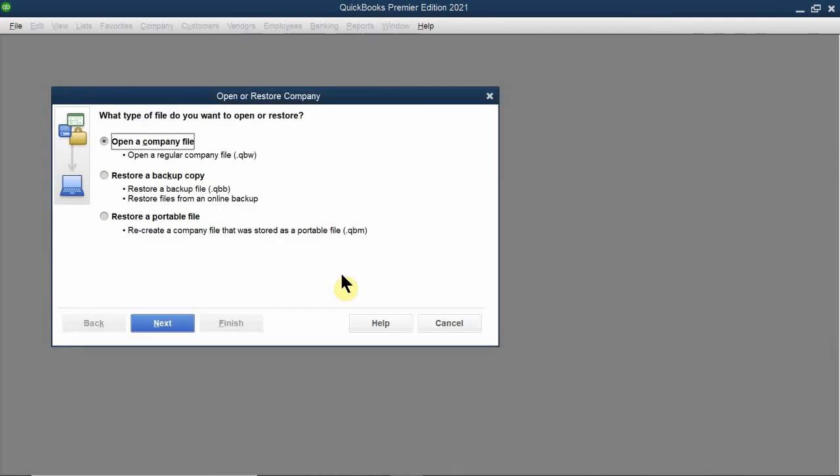Now, here are the three options we need to select from. Am I opening a working data file? Am I opening a backup? Or am I opening a portable file? In this case, I need to open a portable file because that's what all of those files were downloaded as. They were all portable files. So what I'm doing here is restoring a portable file, okay? And I click this next button.